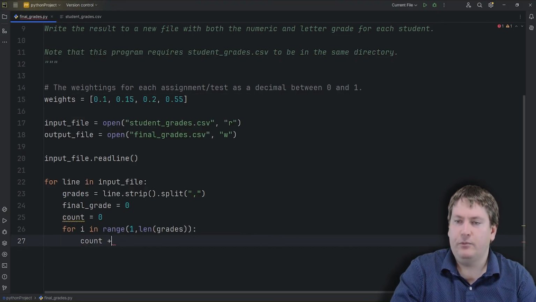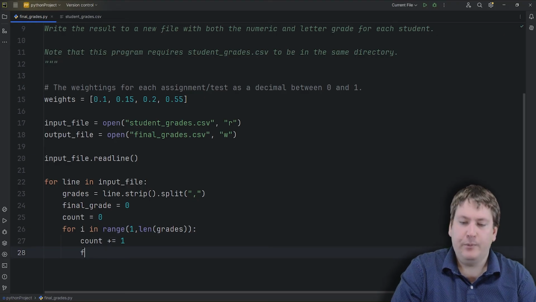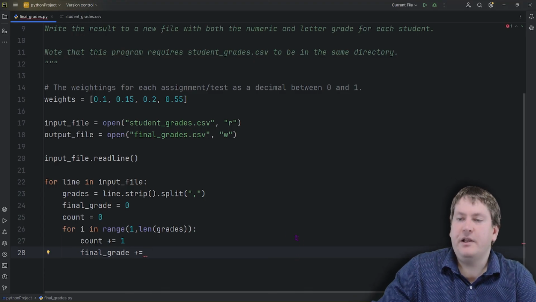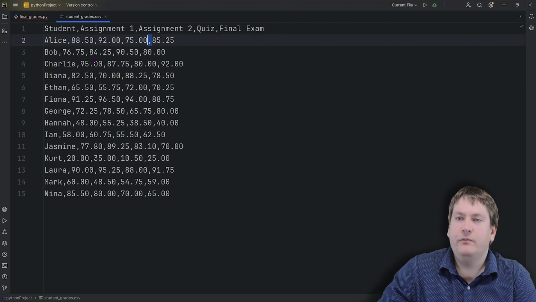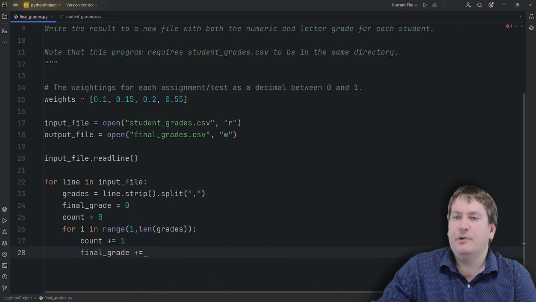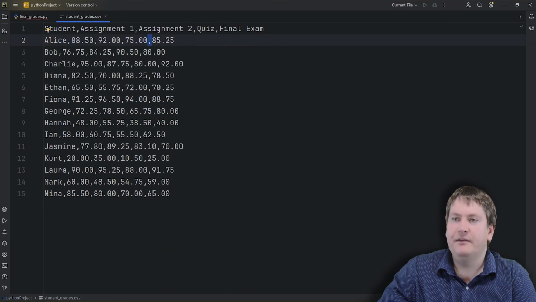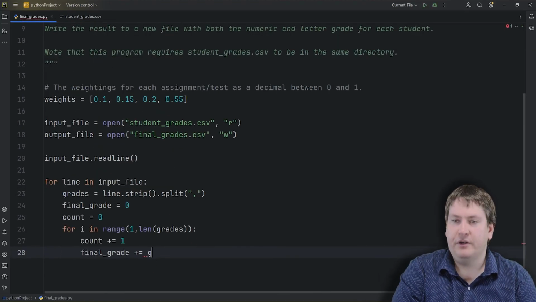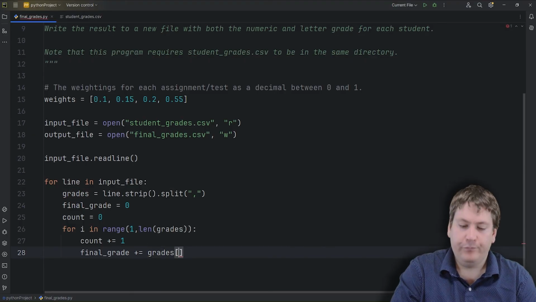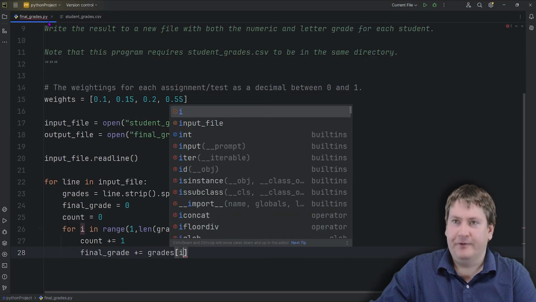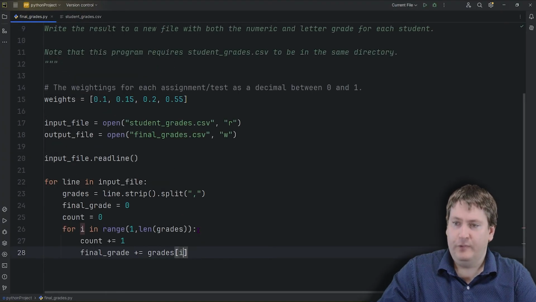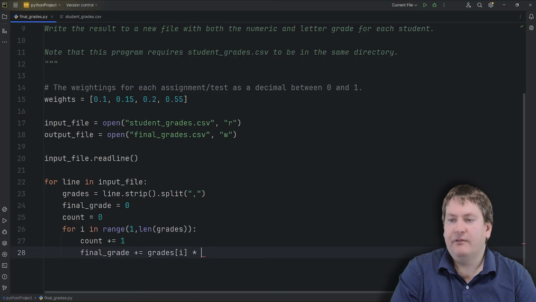First thing we'll do is we'll add 1 to the count. And now we want to calculate the final grade. So in theory, what we need to do is keep adding the grade from here, because they're all out of 100, and multiplying it by the weight and adding that to the final grade. After we go through all the different assessments, we should arrive at their final grade. So the first thing is going to be their grade at the current index. So the first time this loops, it's going to be assignment 1, then assignment 2, and so on. And we need to multiply that by the weighting for that grade.